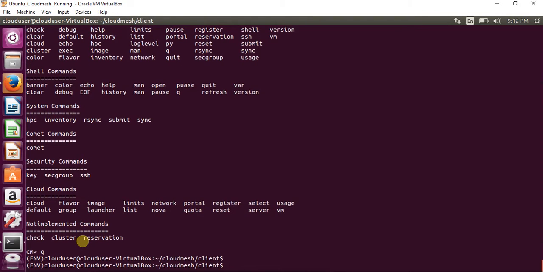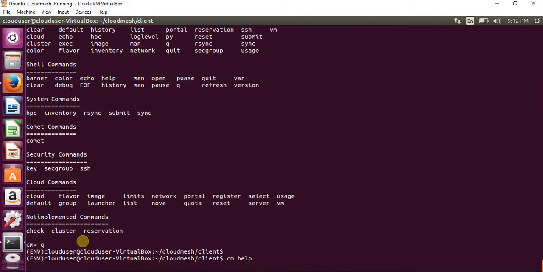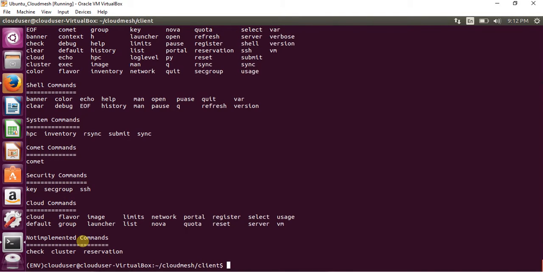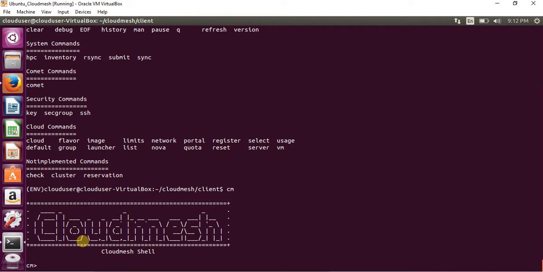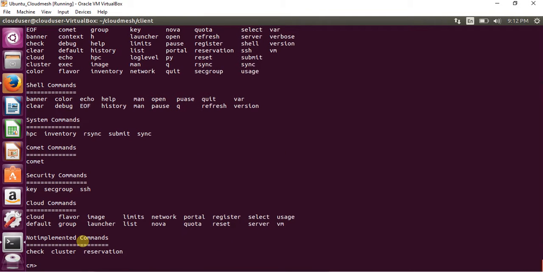You can also execute these Cloudmesh commands without entering the shell. So you simply say cm help. That should give you the help menu. Or if you want to go inside the shell, then you simply say cm, and you can type your commands inside this.